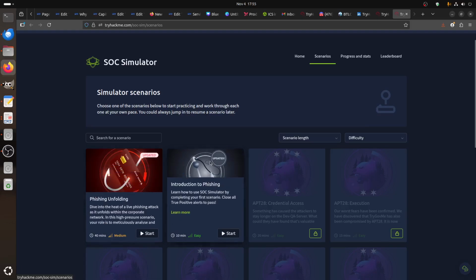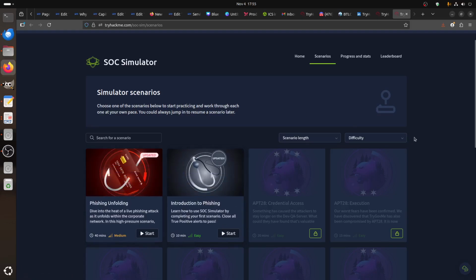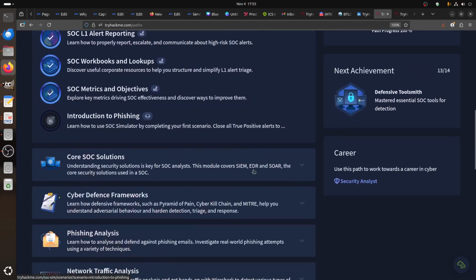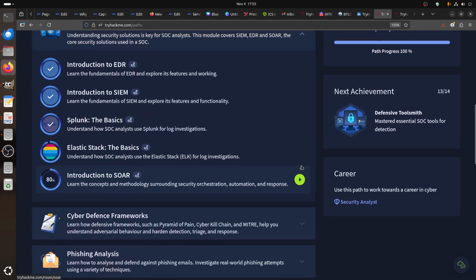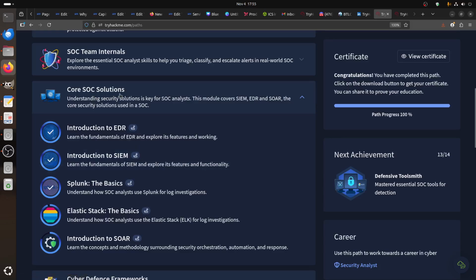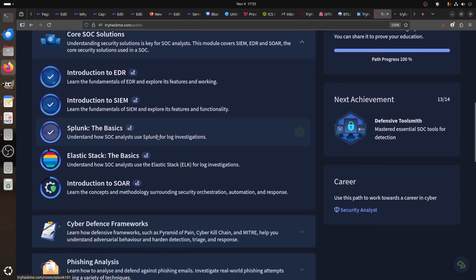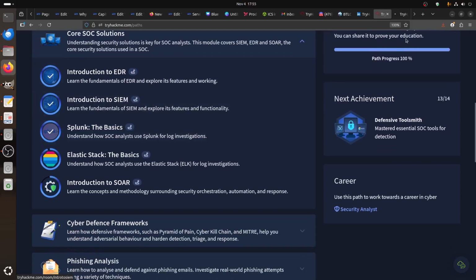And then this one is new. If you look down, for example, in the core security solutions, SIEM, EDR and SOAR are key for SOC analysts. This module covers SIEM, EDR and SOAR, the core security solutions. So, introduction to EDR. Let's open some rooms. I usually do walkthroughs, so let's see what exactly is here.